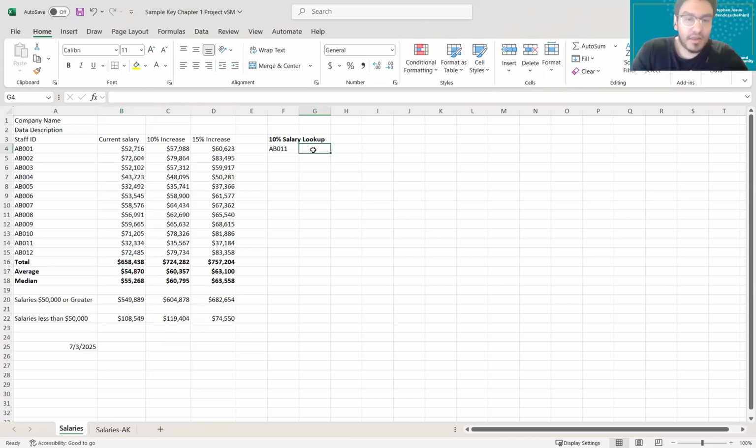All right, now let's introduce the idea of a VLOOKUP or XLOOKUP. So say, for example, someone was to tell you, hey, we need to know what the forecasted salary would look like for employee AB011, and we need to know what it would look like if there was a 10% increase in their salary.